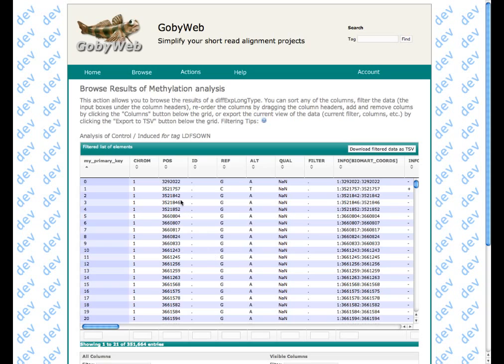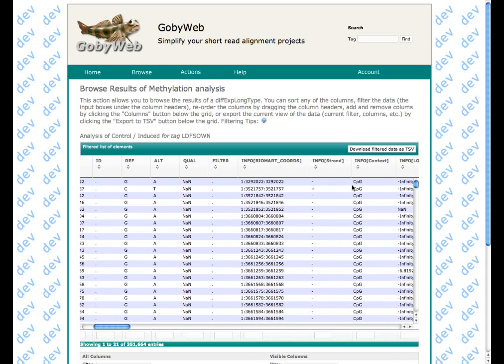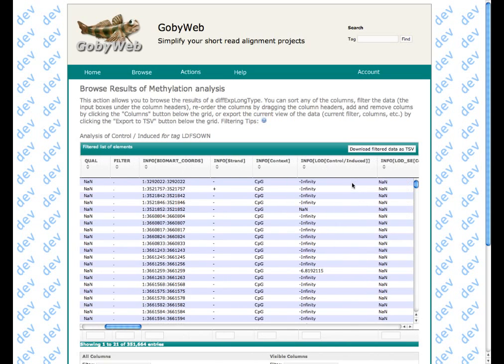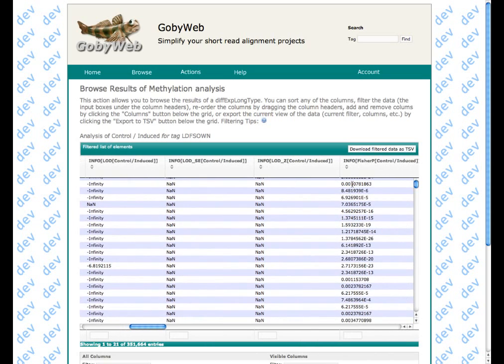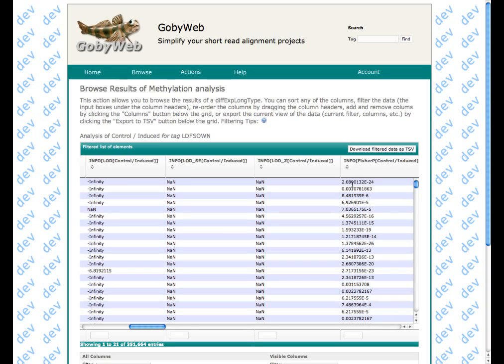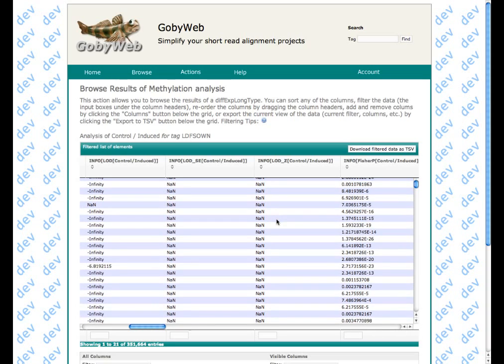Each row represents a single genomic position, and we have a wealth of data for that genomic position, including CpG context, statistics for differential methylation between groups, estimates of methylation rates for each group. So this table can be quite overwhelming. So in GobiWeb, what you can do is filter this table and download a desired subset of it. So let's show you an example of this.